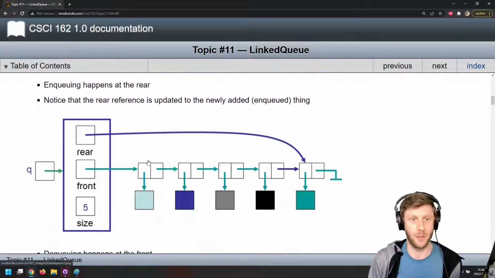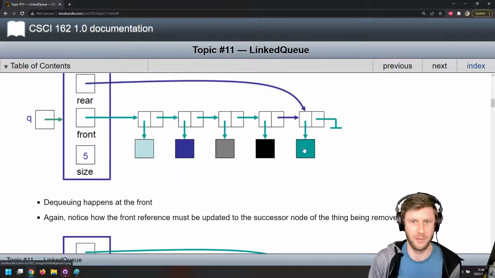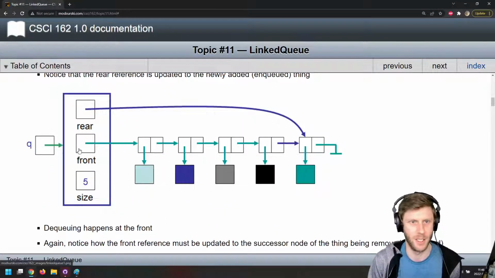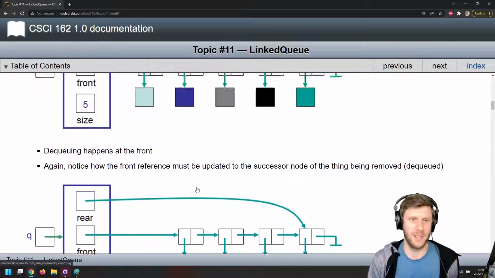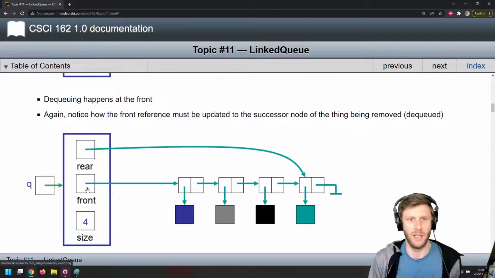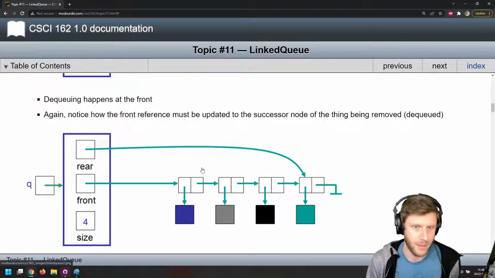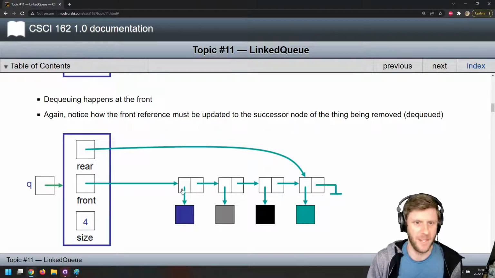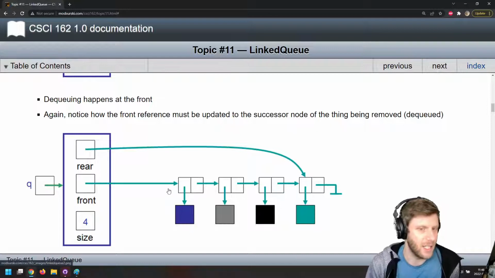So enqueuing happens at the rear. Okay, so I enqueued this teal or green, whatever color that is, turquoise, I don't know. There, so I would say, okay, rear, your next is this new node with the green thing in it. Okay, great. And we update size. Dequeuing happens at the front. Get the data out, which should be this light blue thing. And then we say front equals front dot get next. Boom, done. Dequeuing is removing from the front. Enqueuing is adding to the rear of a linked structure.